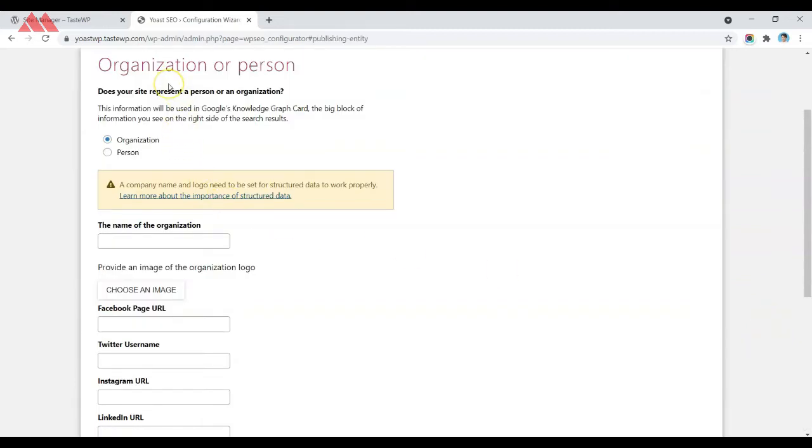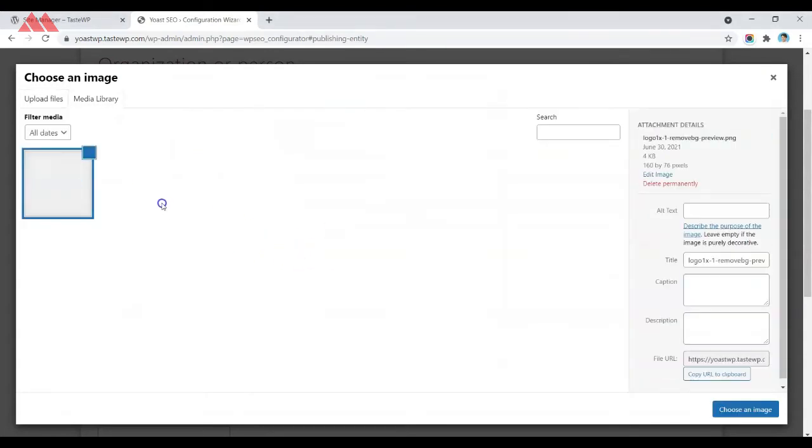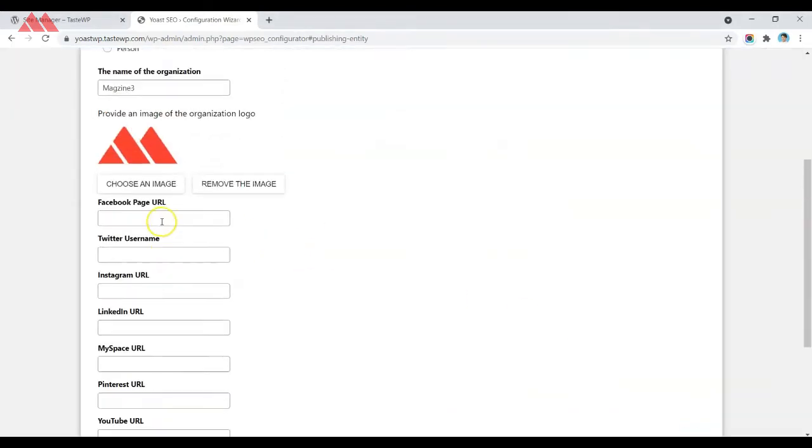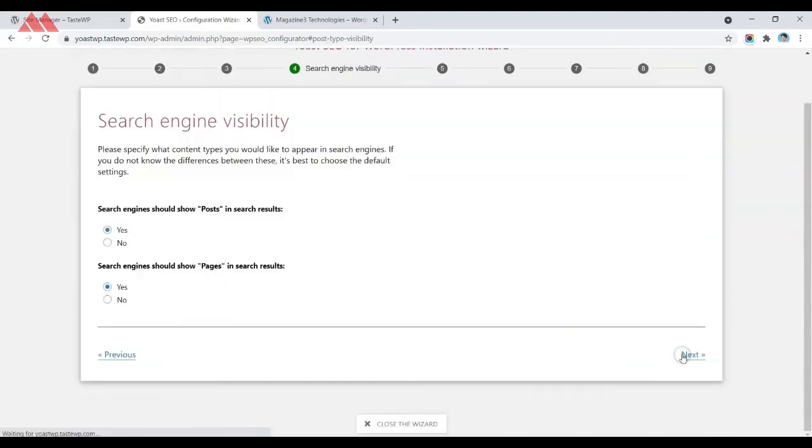Alright, so here it's asking us if it is an individual website or an organization. So I'm selecting organization here. So we will type in Magazine 3 and here we have an option to upload a logo. So let's go ahead and do that. I'm going to upload that from my computer. So here is the logo and here you can enter the URL for your social media handles. So let me just fill that up very quickly. Alright, so once that is done, we will click on next.